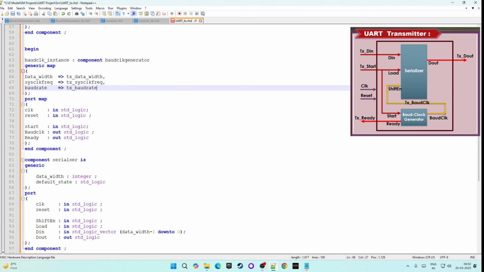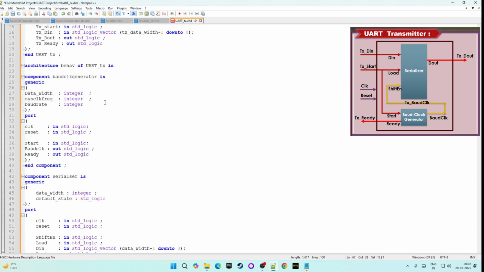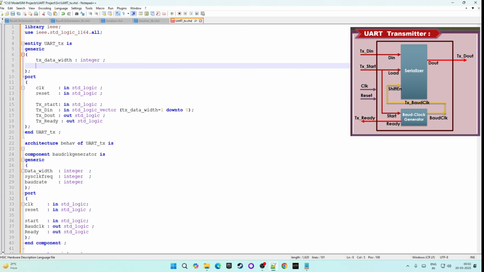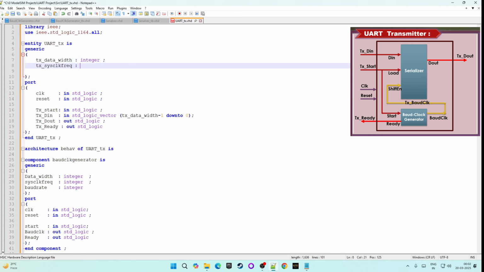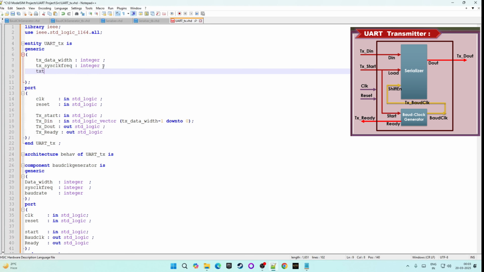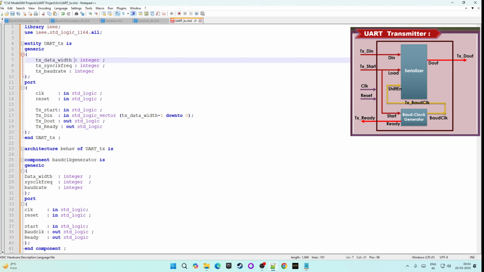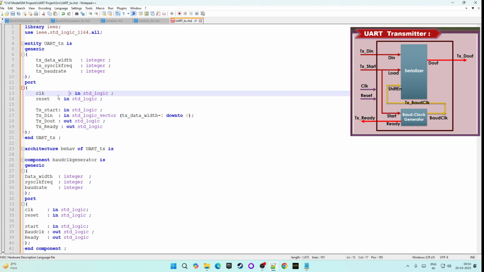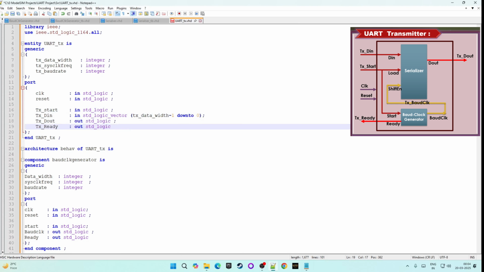Okay. And now we need to define these two generics in the generic section of this code. So this is here, enter, paste. So this is transmission system clock frequency and this is integer type, semicolon. And now we have the third generic, that is tx_baud_rate. Okay, so that is again integer type, right? Now quickly arrange them in a better way so that they can look better. Same I will do to this port declaration part as well. Okay, so this looks better now, right?